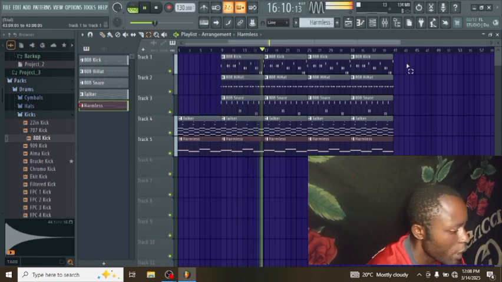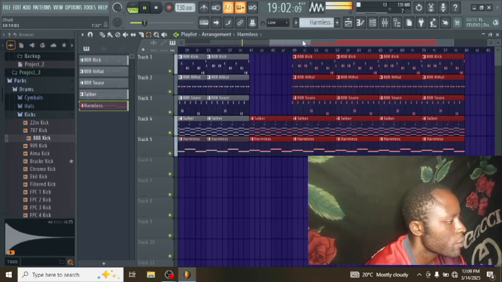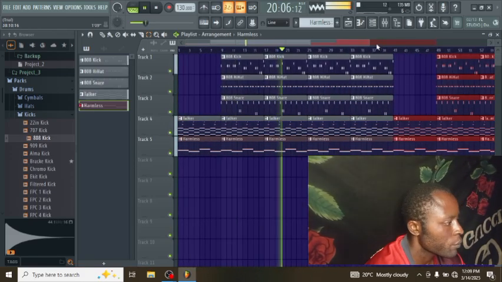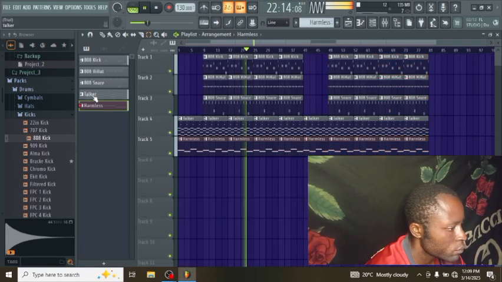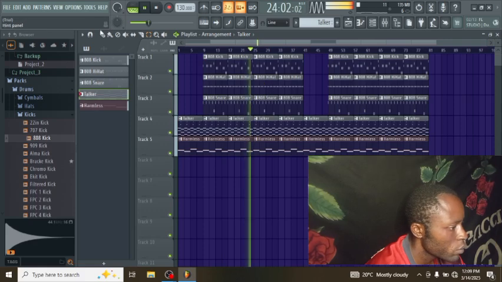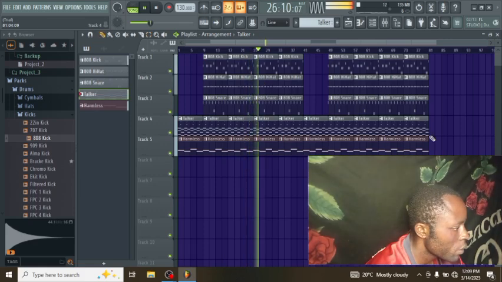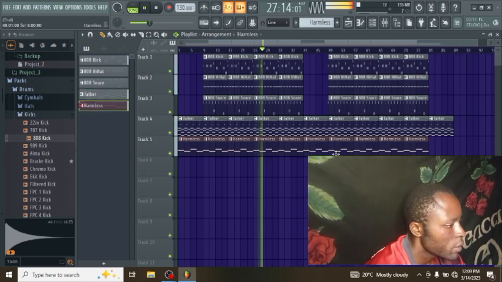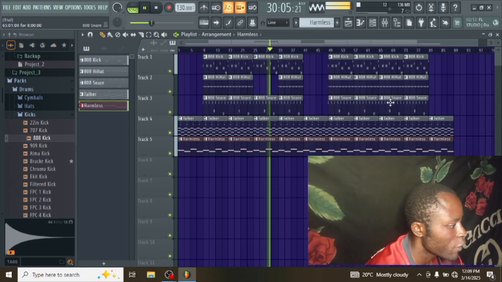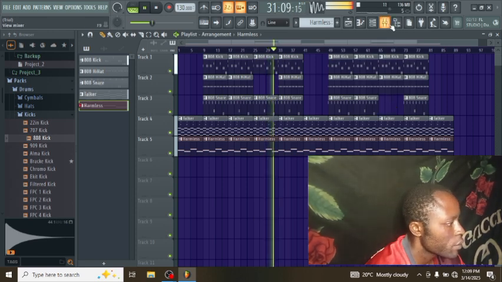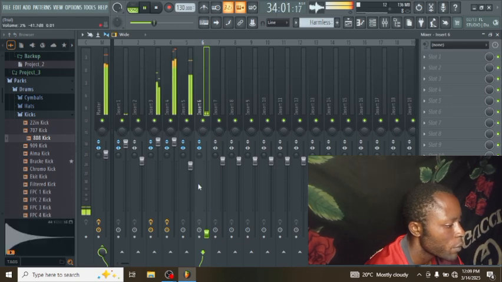Then I'm going to left click and hold it, highlight to the left and press Ctrl and D. Now I'm going to click here like this to my outro and click here. Then I'm going to remove my hi-hats and remove my snare here. Then my first melody, I'm going to right click and create automation clip.